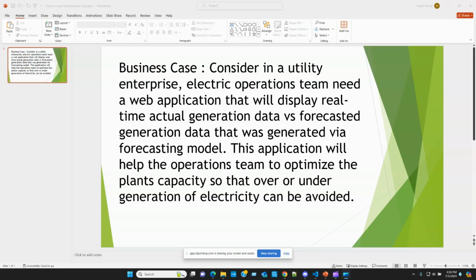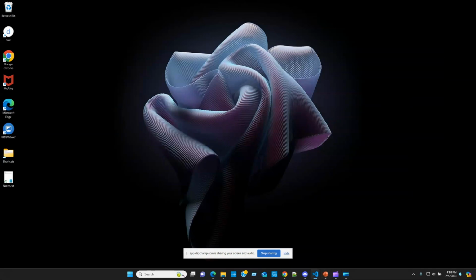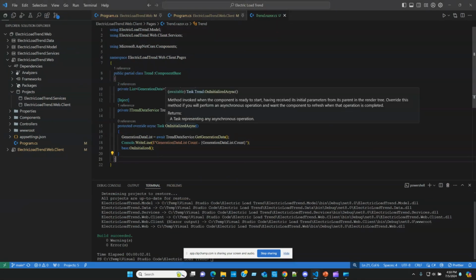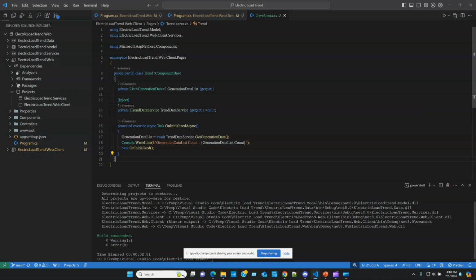Okay, in the last video, we were able to create an uninitialized async method. In this method, we were able to make a call to the database, get the data, convert it to a JSON, convert the JSON string into an object model, and then display the count on the console. That's where we stopped. In today's video, we're going to look at the chart.